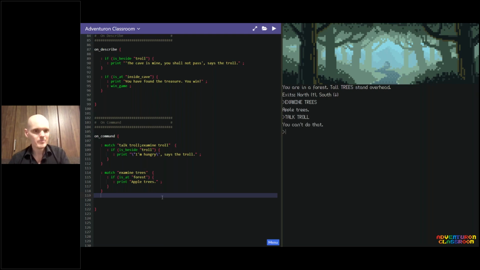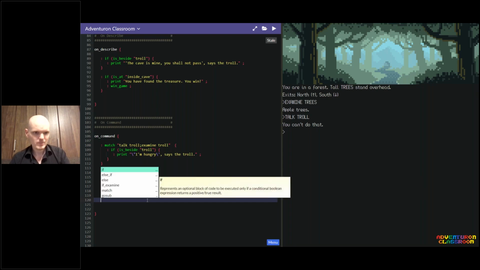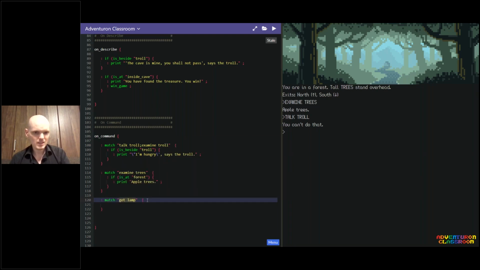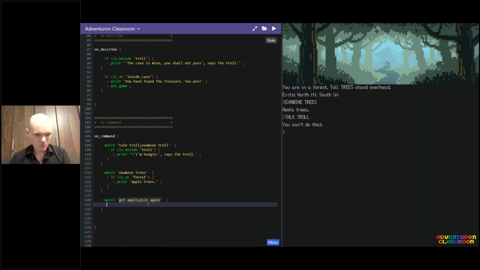You can't do that. So now what we have to do is to wire up the logic to get the apple. A player can type in lots of different things to try to get the apple. So once they learn that these are apple trees, they might type in climb tree, pick apple, get apple. The only inputs we're going to deal with here are get apple and pick apple. And again, this semicolon between them, this is in the Adventuron documentation, but this just means that either of these will work.